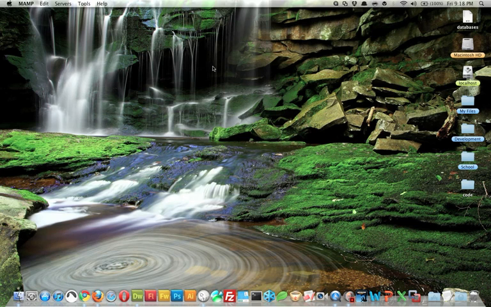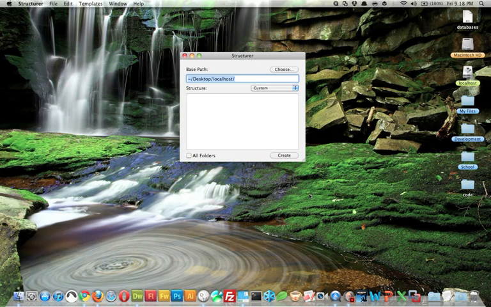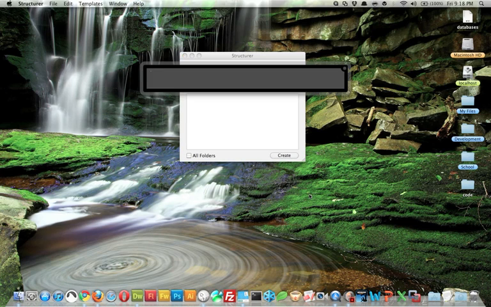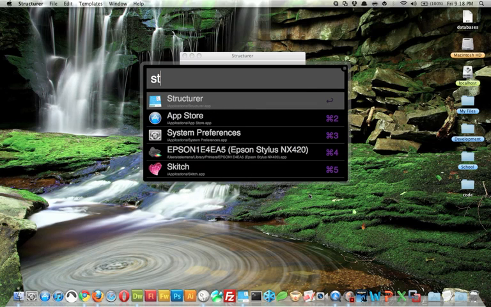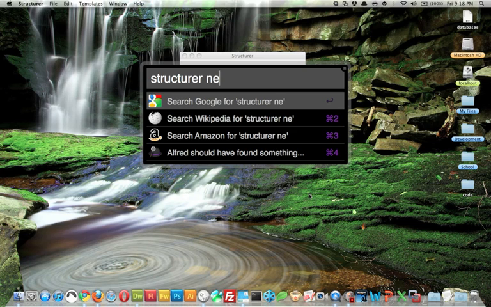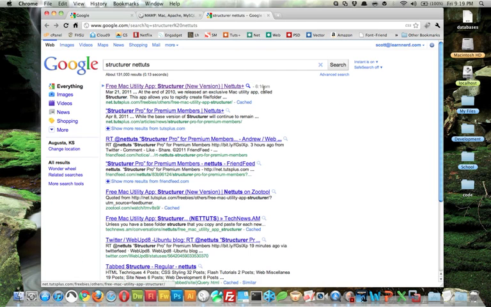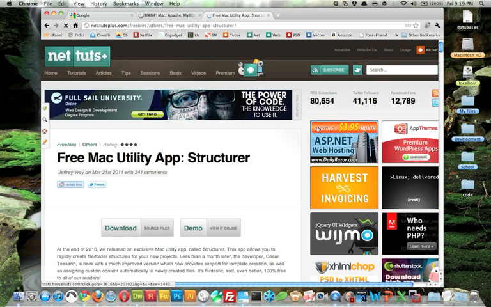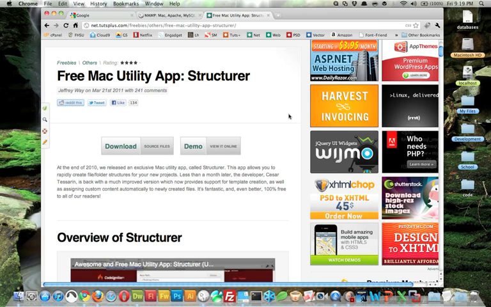Now the next thing we need to do is define, or I guess build, our site structure. I'm using an app called Structure. It's a free download. You can find it. Let's just Google Structure net.tuts. And there it is. It's the free Mac utility app at net.tutsplus.com. I'll leave this link on learnnerd.com. It'll also be on the actual vlog site itself. Just click download. It's free.